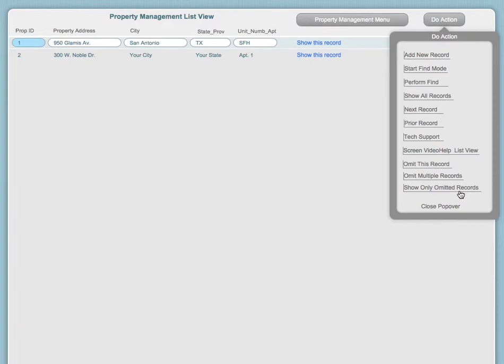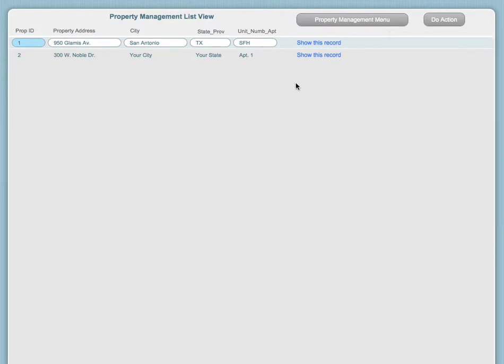When I say show all omitted records, those are the ones you clicked on and said omit, and then you can bring back those and view them. So it just gives you a little ability to do different things as far as managing the information on the different list views. Click off the thing to drop and hide that particular listing.